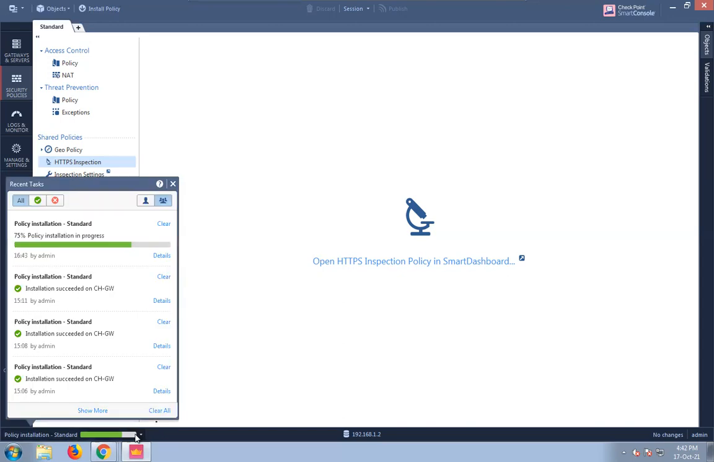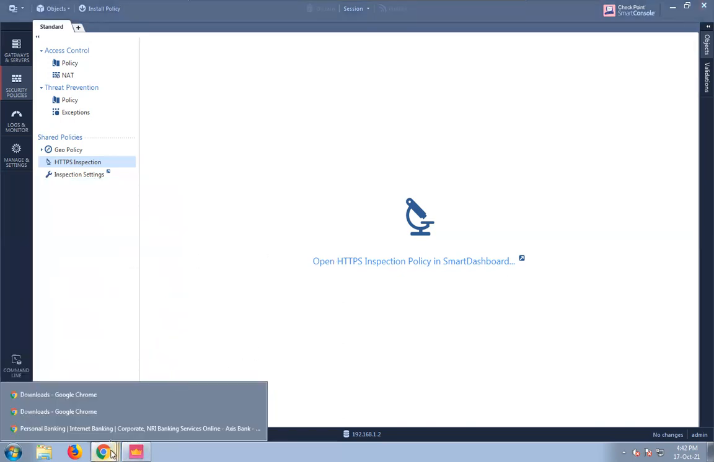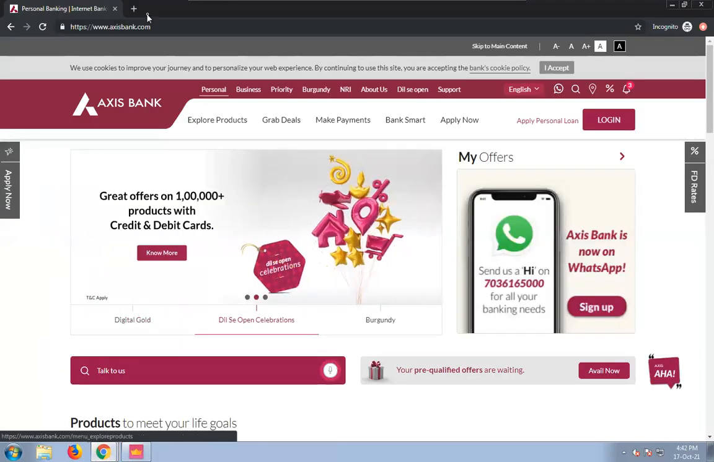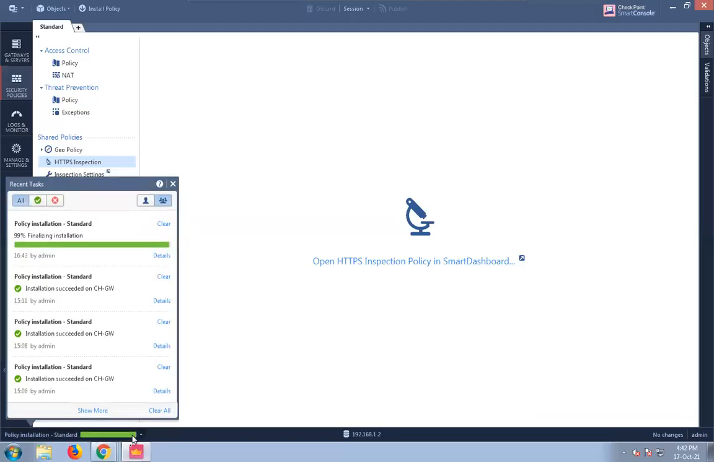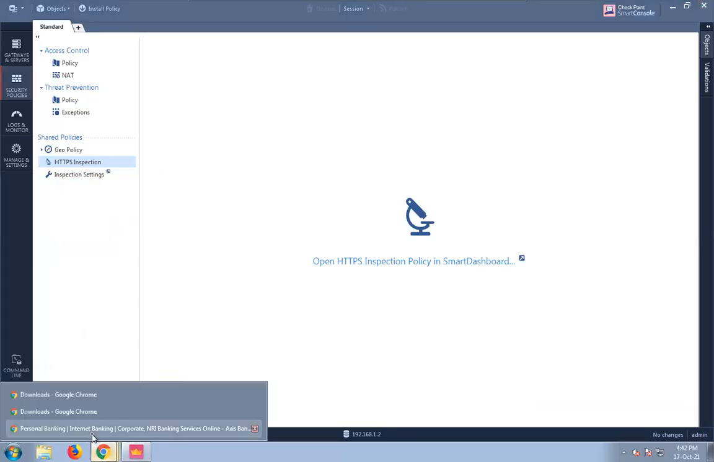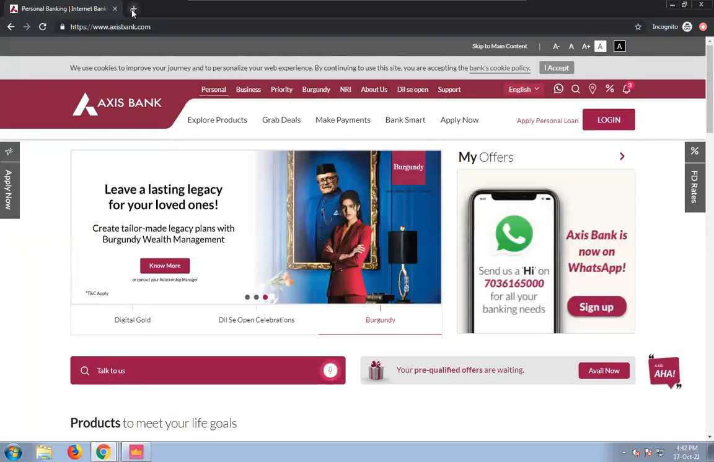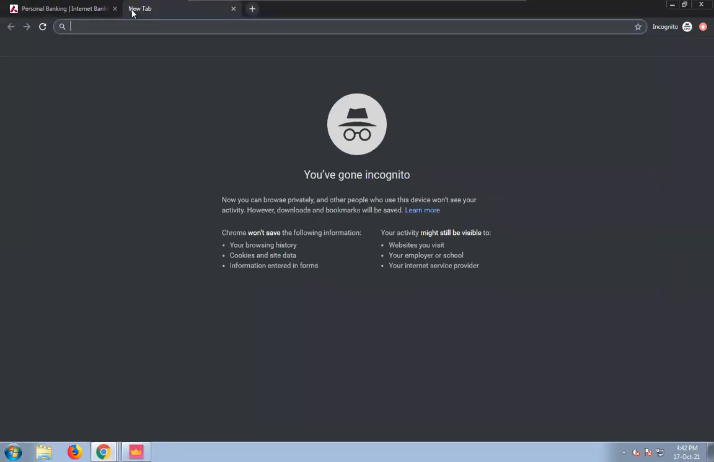Okay, so policy installation is almost successful. It's almost complete. Let's try from the Windows machine to some financial websites. So already Axis Bank we visited. Let's wait for this to complete. Okay, it's almost done right now. Let us try from some other website. I can go for HDFC Bank.